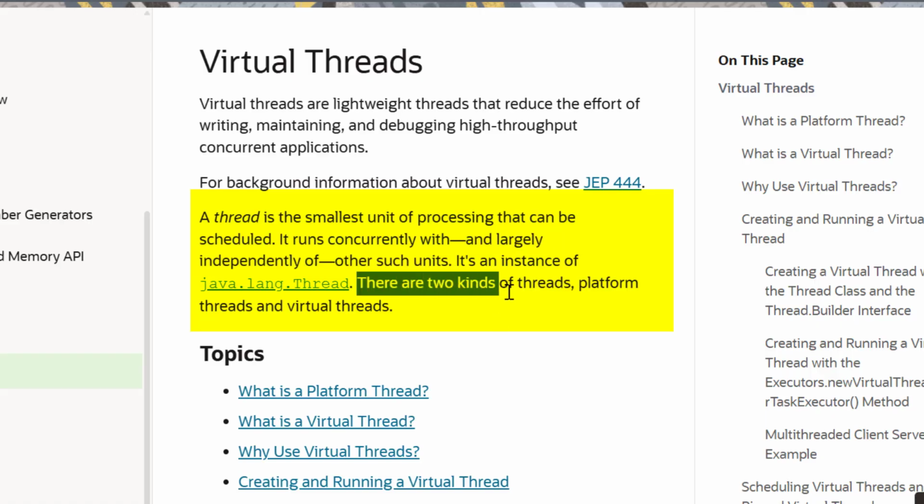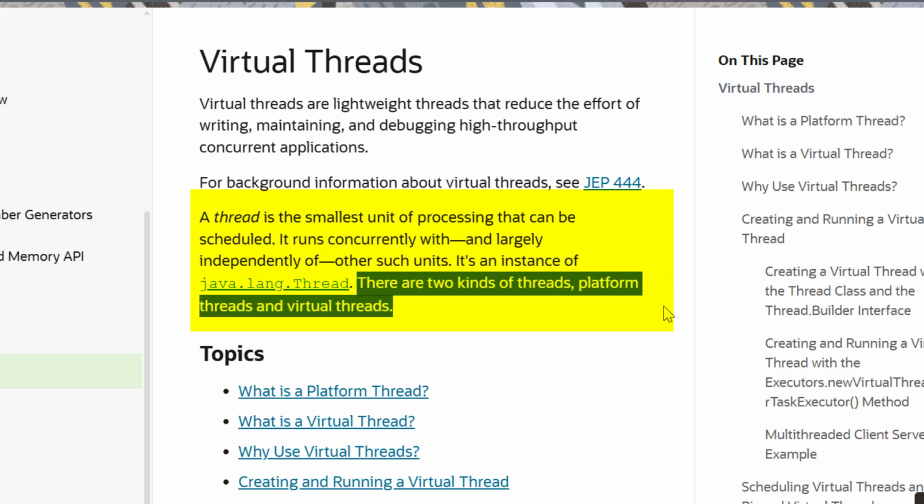Now, there are two kinds of threads in Java: platform threads and virtual threads. Platform threads are not specific to Java, but are applicable in all programming languages. Every program or process will have at least one thread, which is called the main thread, and any programming language may allow you to create extra threads apart from the main thread. When we create a thread, that is also called a traditional thread, which is basically an OS-managed thread.